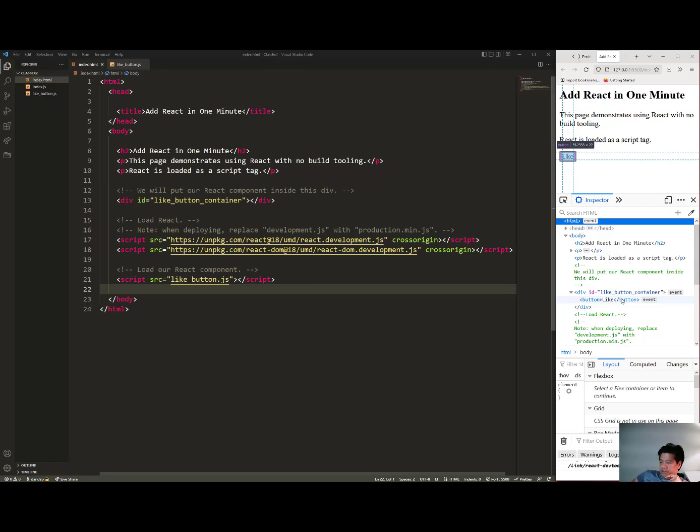I want to conclude this as the end of Lab 2. You have 6 videos on these things. These videos are like 10 to 15 minutes each. Pause, engage in the activity, copy and paste it over with snipping tools. So I want you to take a look at this. This is what it's supposed to look like. Add React in 1 Minute. This page demonstrates React with no building tools. React is loading, and if I click on Like, it should change the text to You liked this.